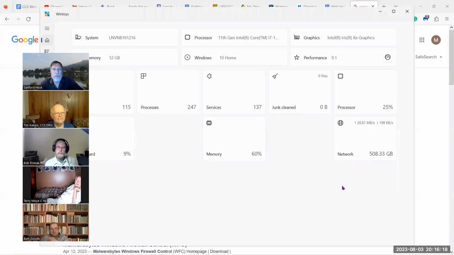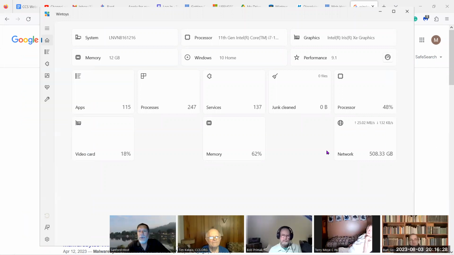I did load Wind Toys on, and you can see what this looks like. When you start the product, it's kind of bland looking. It just gives you some goodies here, tells you about the processor usage, network, the name of your PC, what type of processor you're using, and so on. We've seen all this before.